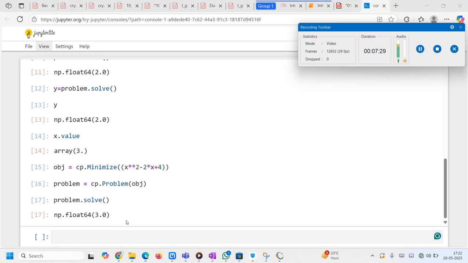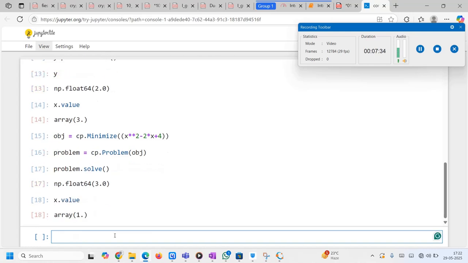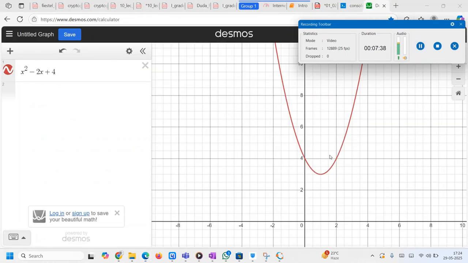So it shows that the minimum value is 3 and which occurs at 1. Let's check. So here is the Desmos plot of x square minus 2x plus 4, and the minimum value is here. You can see that it is exactly here 3, and the minimum value occurs at 1.